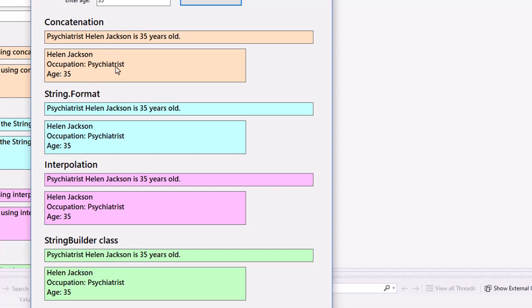But then there's another field here that is multiple lines, and we're going to get the first name and last name, and then on the second line, the occupation, colon, and their occupation, and then age, colon, and their age on the third line. And you'll see again that's the same in all 4 methodologies.